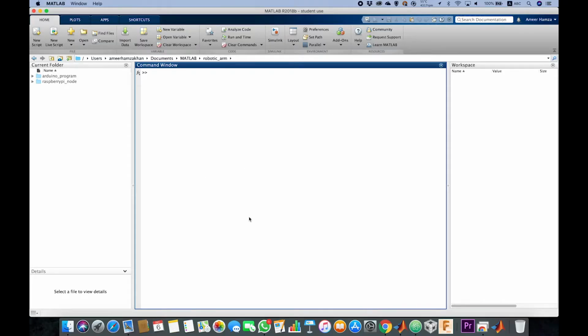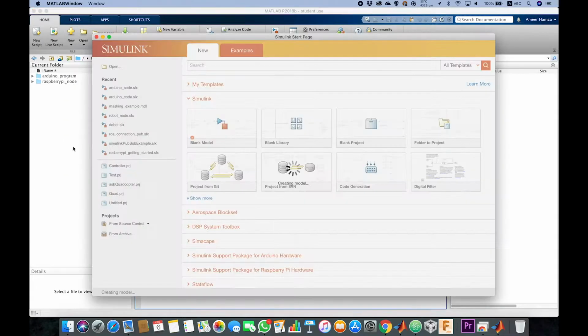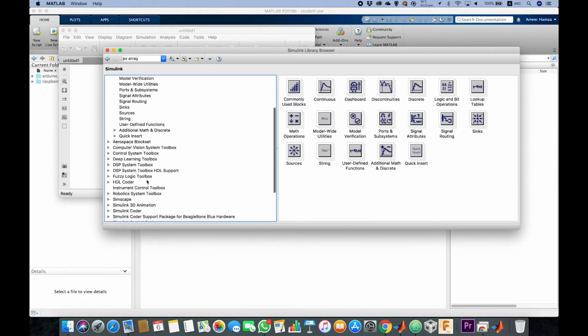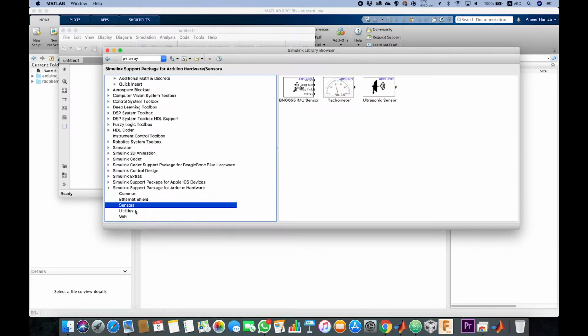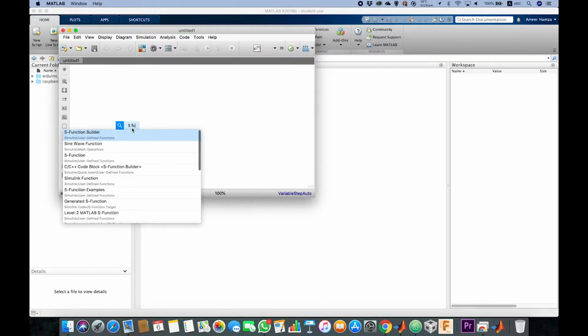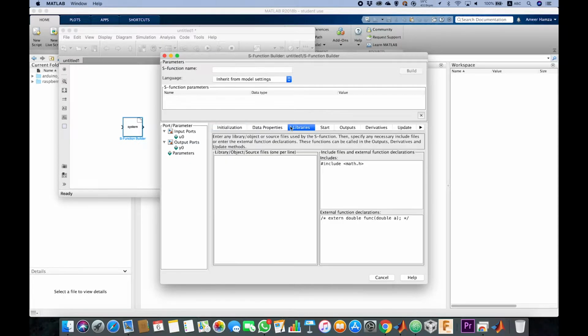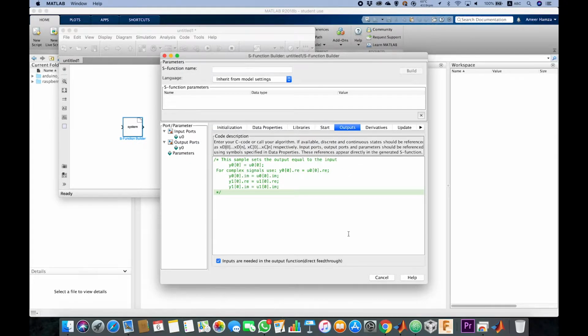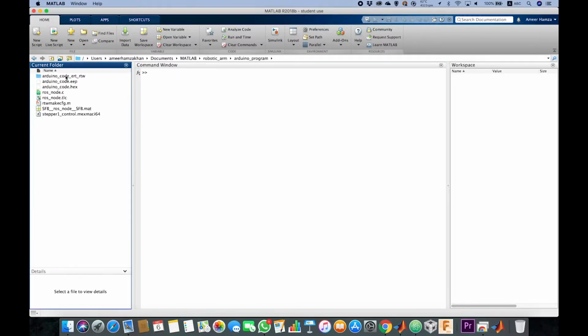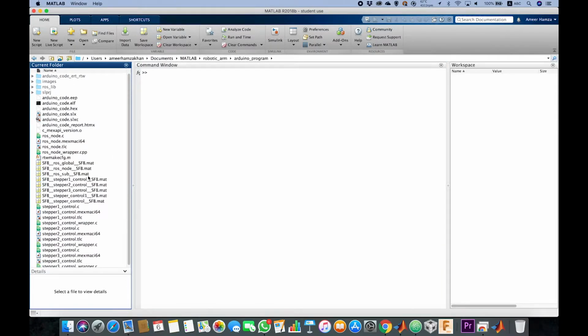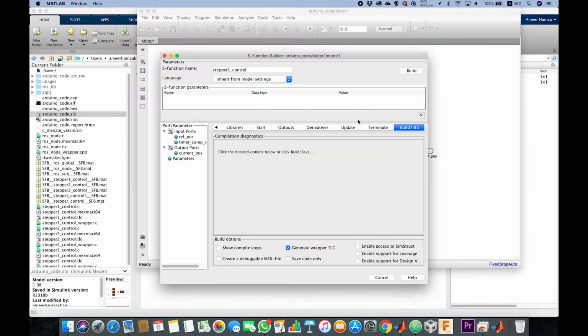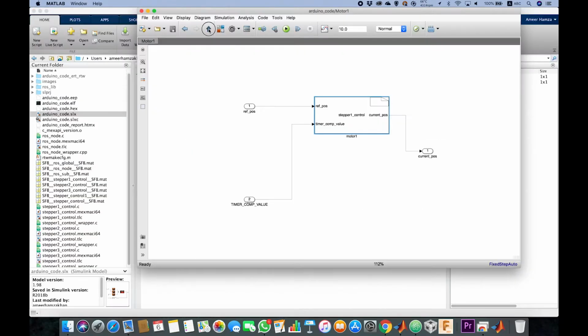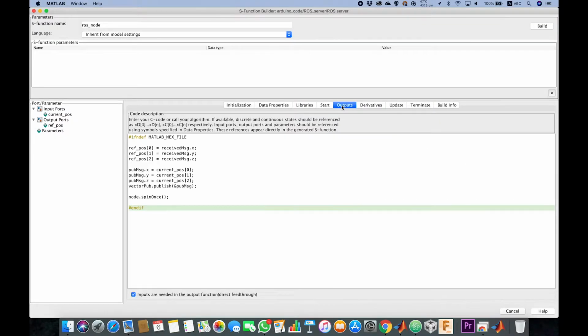To control stepper motors through Arduino, we need to use timer interrupts. Unfortunately, the Arduino support package does not support interrupts yet. Similarly, there are no blocks for ROS messages. Fortunately, this was not an issue since we can use the S-Function Builder to link external C libraries to our Simulink model. Using the S-Function Builder, we linked the Arduino and ROS libraries to our Simulink model and implemented our own blocks for the stepper motor controller and the ROS node.